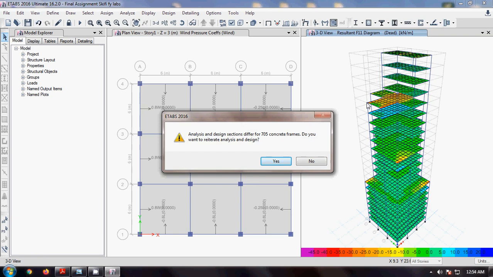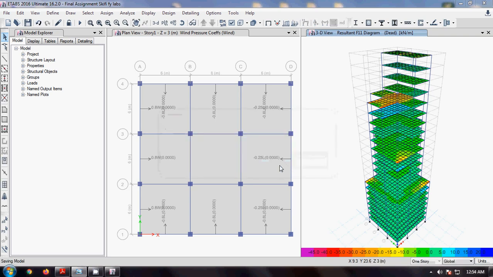We can see that it is saying that 705 sections are failing. As we have used auto select option, it has used the basic values. For example, for column it has taken 500 by 500 section, and for beam 500 by 300. By taking that section, 705 concrete members are failing. So by clicking yes, it will take the next higher section. So click on yes. It will again analyze the model and again design, then again check whether the design is successful or not.